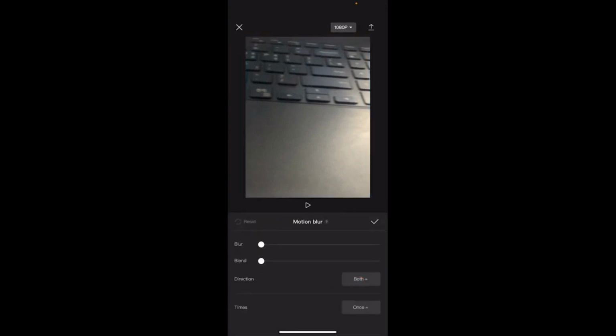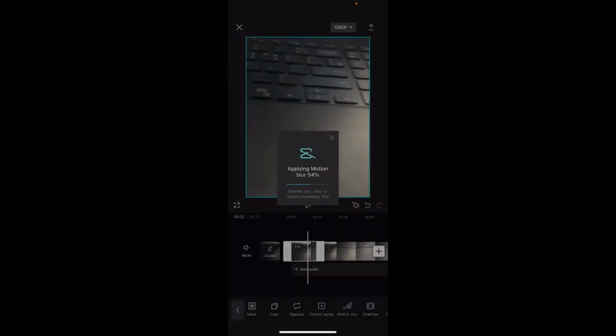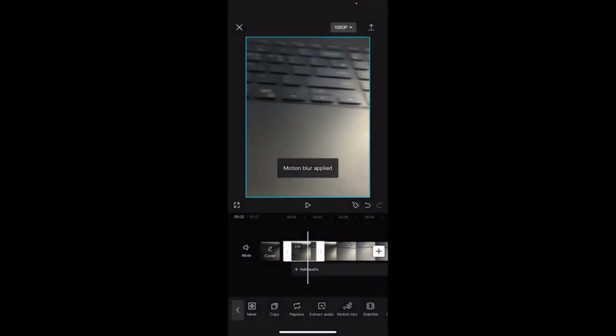Now it's pretty simple. You want to scroll where it says blur to choose how much blur you want. So I want 100% blur and how much you want it to be blended. So I want it to be blended 50%. Now you can play around with this slider. You can choose how much blur, how much blend you want with the blur. This is okay for me. I will click on the tick and it's going to start adding the blur on my video. So it's also called motion blur, and just like this, it's added.